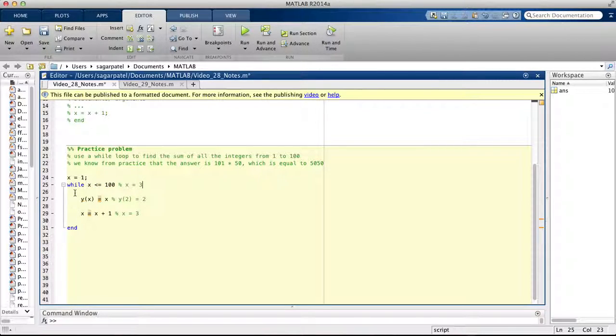It will go back down here, and y sub 3, the third value in the vector y, is equal to 3. Then we'll go down here, and x is equal to x plus 1. Since x was 3, now it will become 4. We'll keep doing this up until it gets to 100. So x is equal to 100 now.